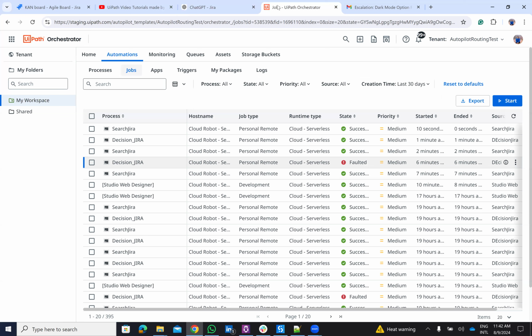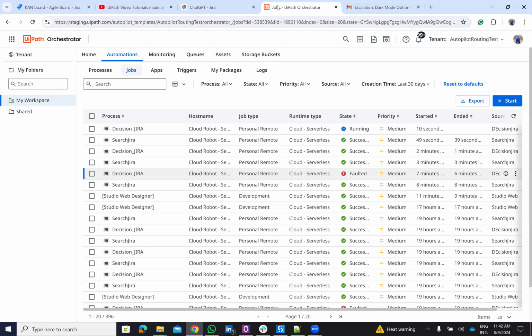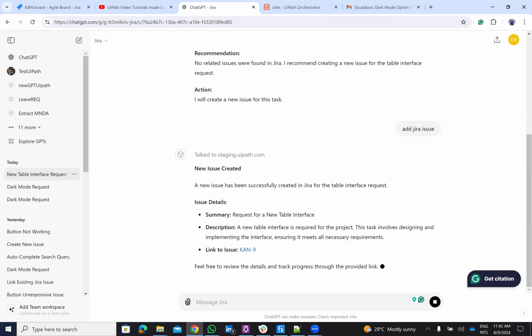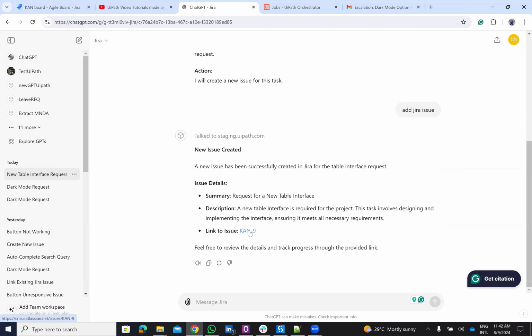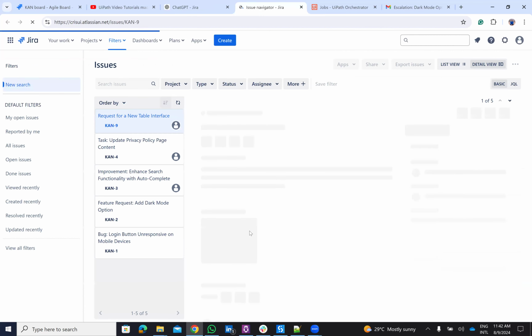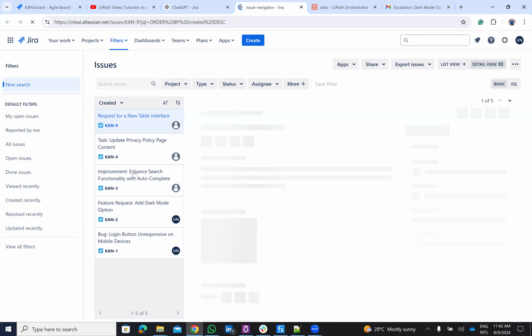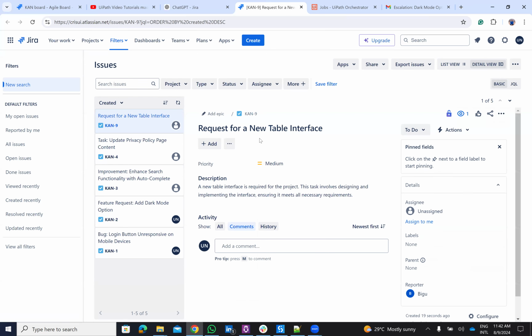So it called another process from UiPath. On any side of the decision I can have multiple decisions, and one of the decisions is to create a Jira issue. So the issue is created with details, and we have here the link to the issue. You can see here that I have the new issue, a request for a new table interface, with all the description and so on. Good. We did this stuff.